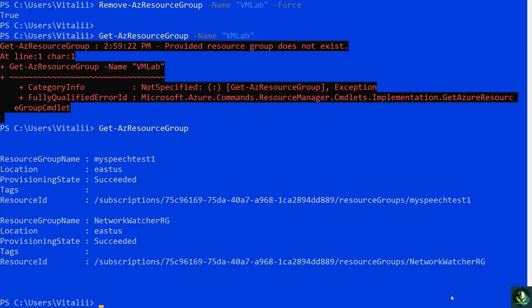So to remove the entire vmlab resource group, run the Remove-AzResourceGroup command. Don't worry, we'll be recreating it later in this course. So just type Remove-AzResourceGroup, Name vmlab, Force. Running this command tells Azure to delete the vmlab resource group and everything inside it. The Force switch suppresses all the prompts that need to be answered.